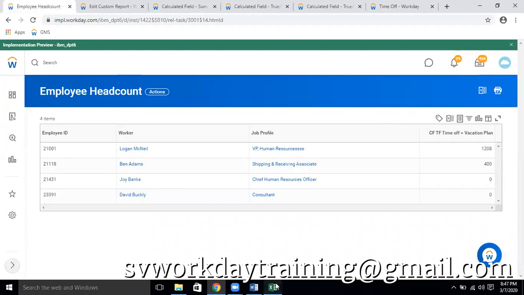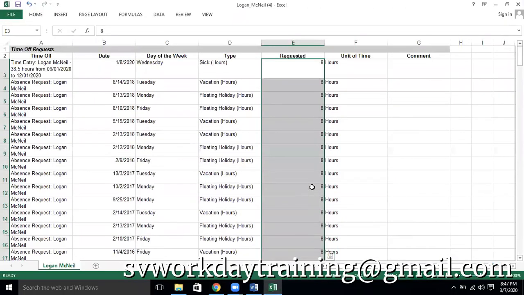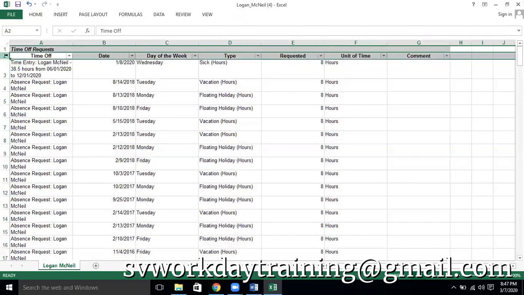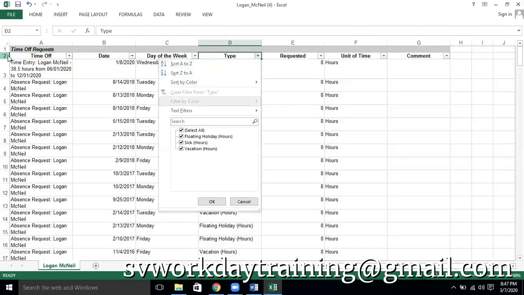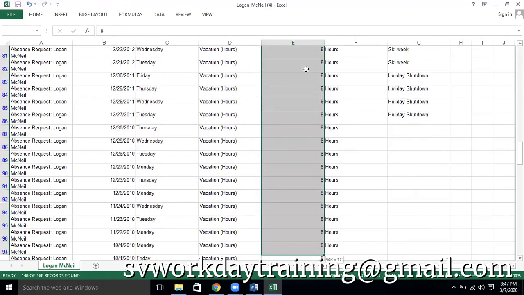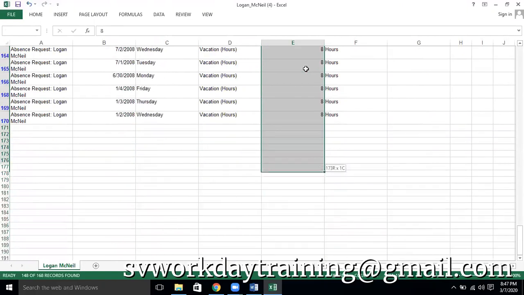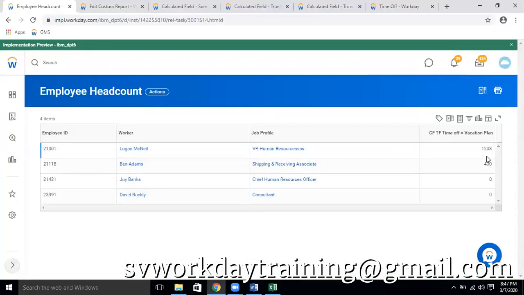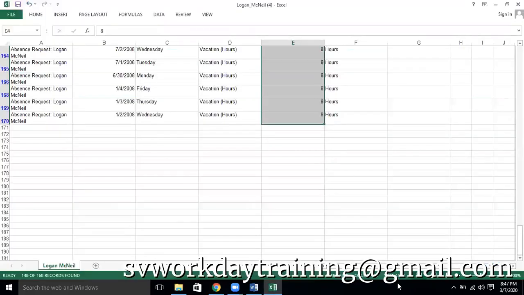2108. Is this the correct value? Let me see this. We have considered only requested. We have considered vacation. Let me take the output. Sorry. 1184. How much am I getting? 1284 means there are some pending events also that the system is considering. If I see here, it is 1184.